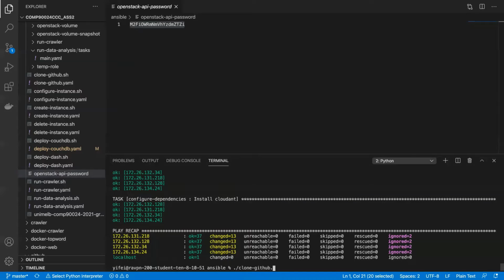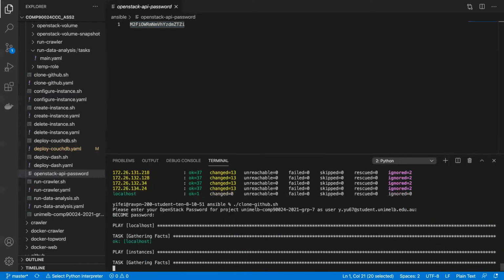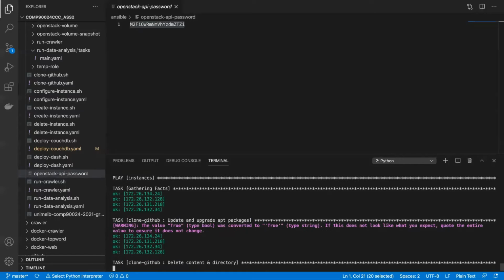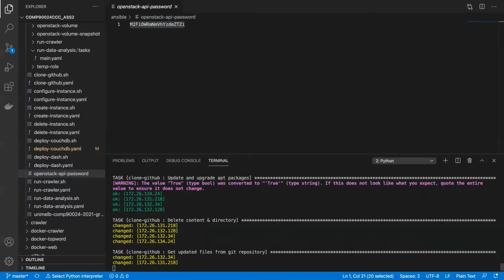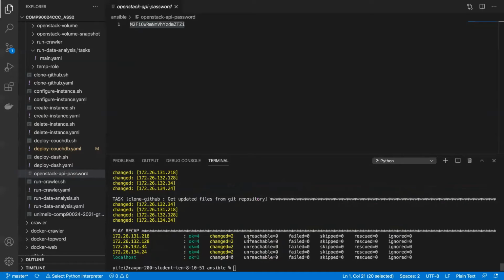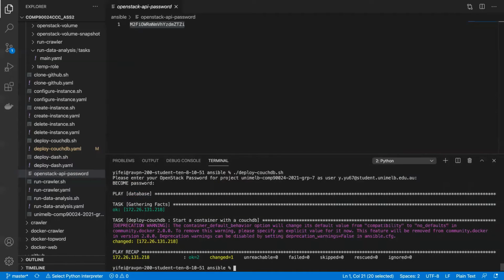Type the command clone github.sh in the terminal and enter the password as usual. Now we have successfully cloned the GitHub repository onto each instance. Let's deploy CouchDB. Enter the command deploy couchdb.sh and the password. CouchDB is now up and running.